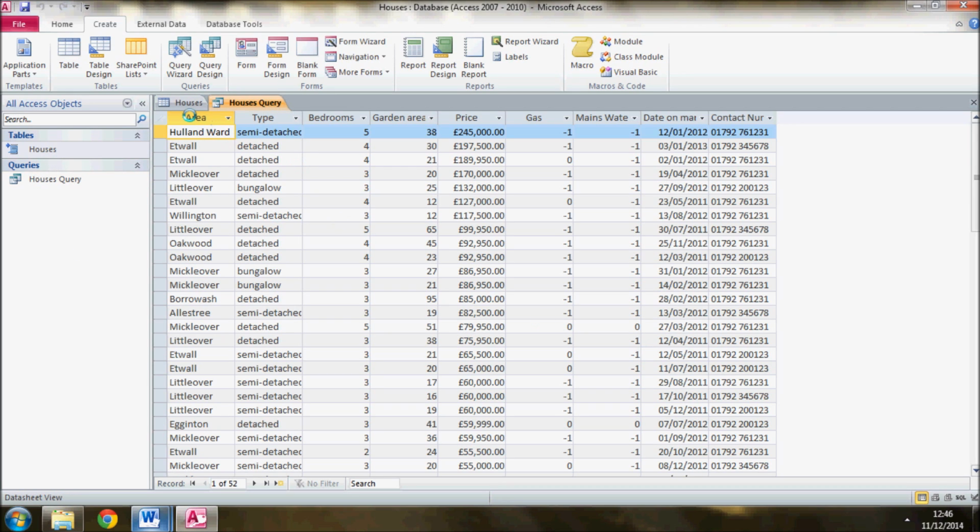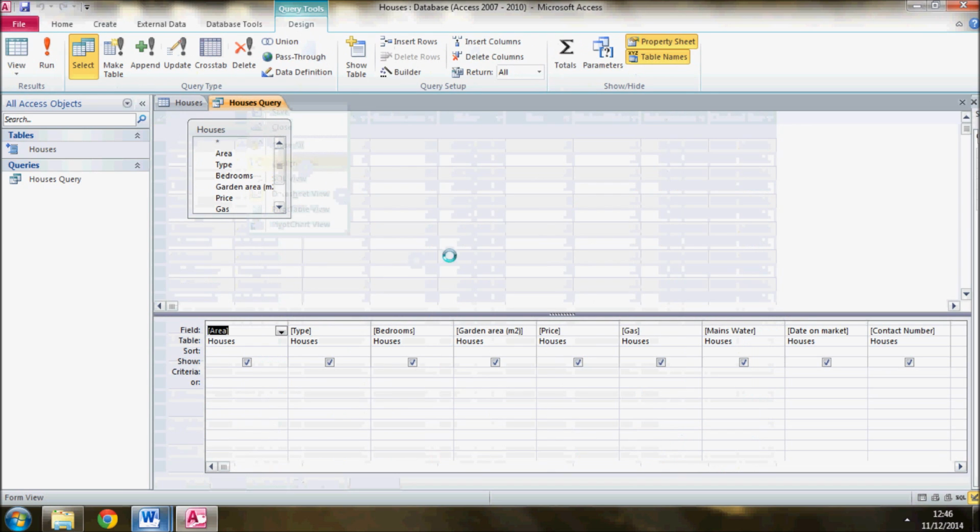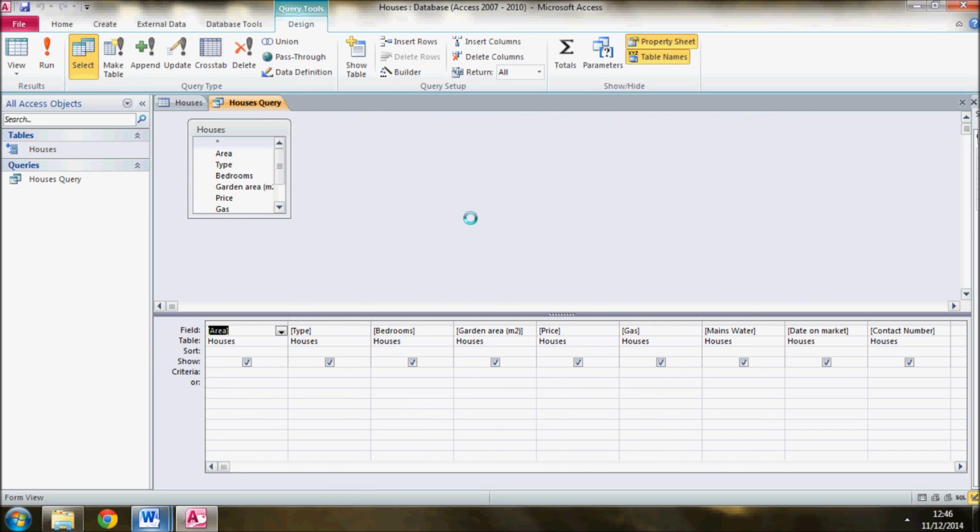So here's our houses query. You'll see it looks exactly the same as our houses table. So how do we narrow things down? Well, you need to go into design view. So you right click on the object, pick design view, and this is what design view of a query looks like. You've got the fields going across here. You've got the table they've come from. If you wanted to sort by one of these fields, it's as easy as that. Show is whether they're going to be shown in that datasheet view. And criteria is where you put in those criteria that were mentioned in the question.